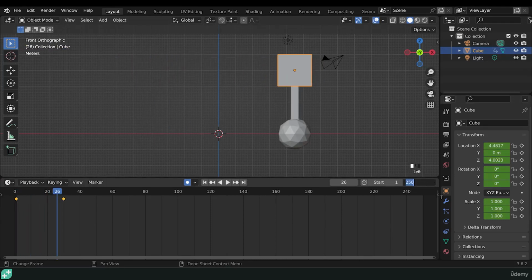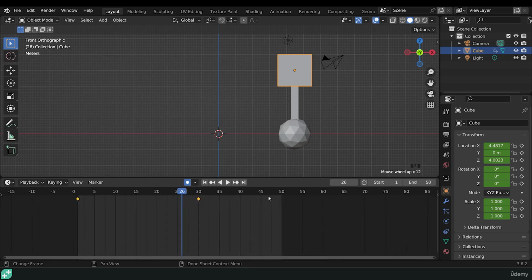I'll change the end of my animation to something like 50 and zoom in. I've given it a little bit more here, and you'll see why in just a moment. But now's a good time to catch up with me, parenting your mace object to the controller and creating the simple animation over about 30 frames. Pause the video and catch up with me.